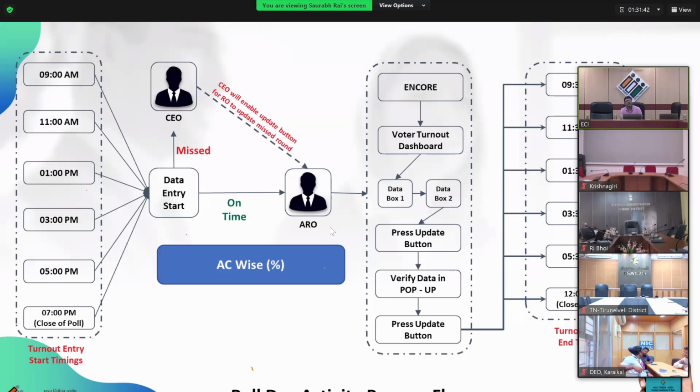For example, from 9 till 9:30, an ARO has not submitted any data. Now, after 9:30, he has requested the CEO office, and the moment this window gets enabled and the ARO enters the data in the portal, it will instantly get published in the voter turnout app. It will not wait till 11 or 11:30. The moment the data entry for a missed round is done, that percentage will be visible in the public domain. So in this way, all data entry will run.